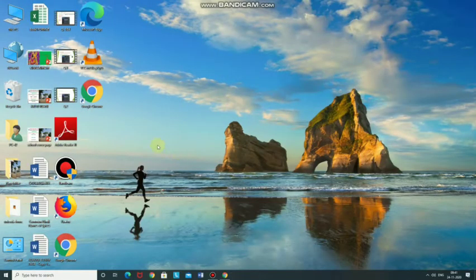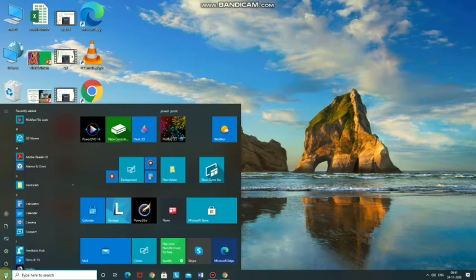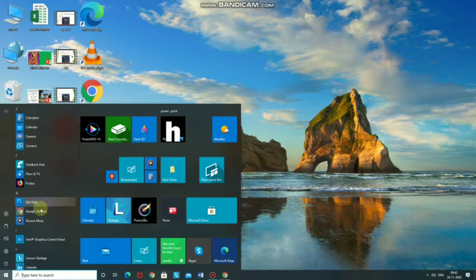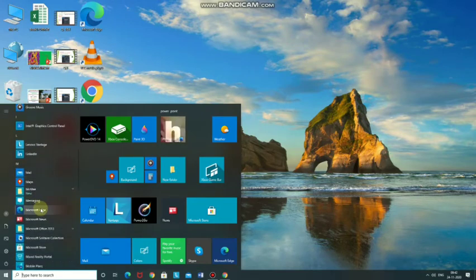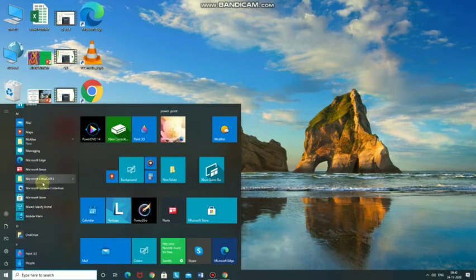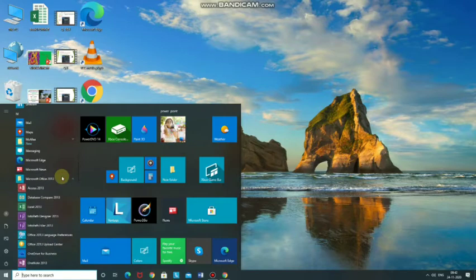See here, this is your desktop. To start Publisher 2013, follow the given steps. First, select, means click on the Start menu. Then All Programs. Here there are many programs you can see. So scroll down here. Microsoft Office 2013 you can see here. Click here on Microsoft Office 2013.